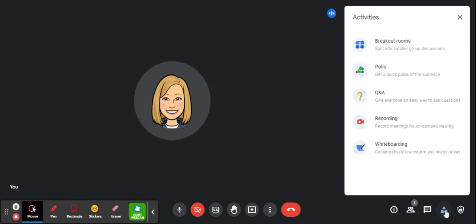Next are these activities that are really fun. So you can even use breakout rooms. You can click on this and you can split students into smaller groups. Like maybe you want to do some little group-based project and you want to split them up, and then we come back together and discuss. So that's awesome. You can do a quick poll.